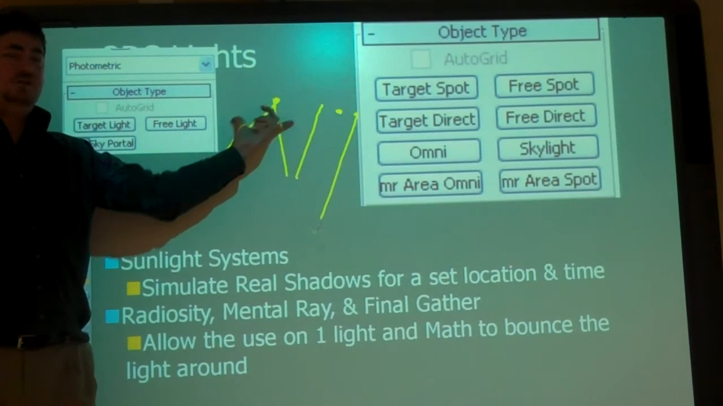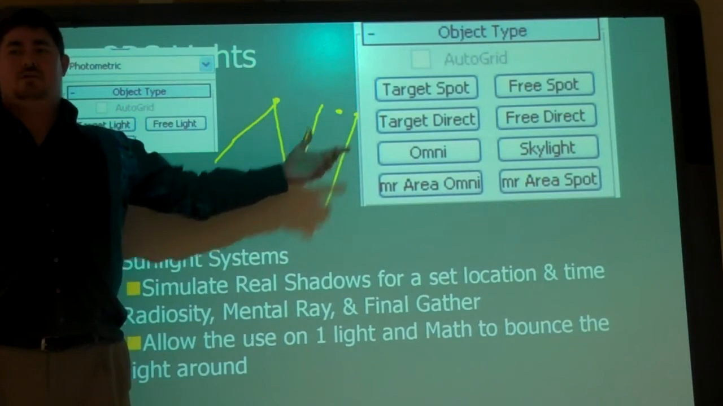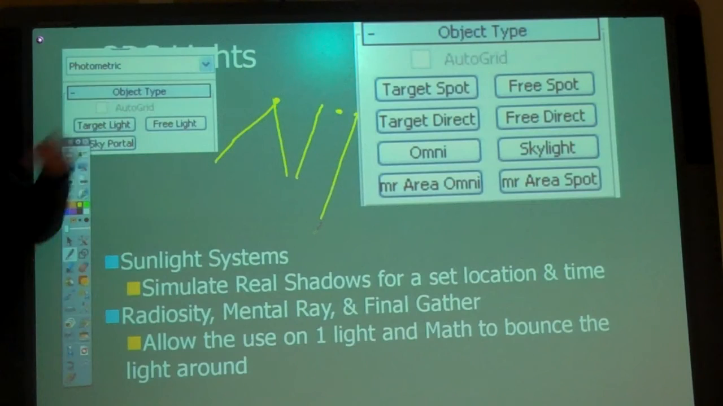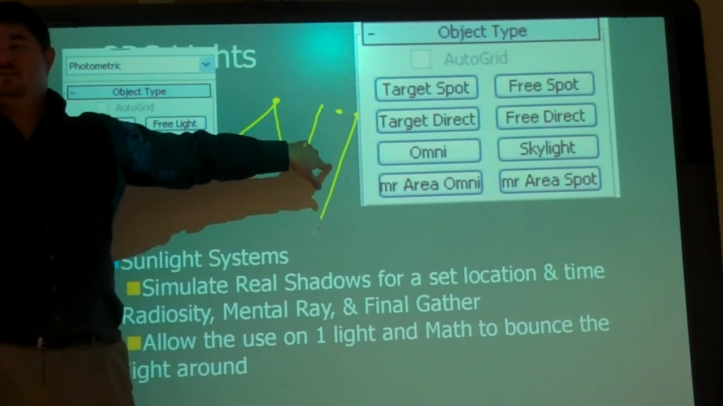And you can adjust the angle in the spotlight, or the diameter of the direct. You can also tell it to fill outside of that angle. We'll see that in a minute. But that's the difference between a spot and a direct.